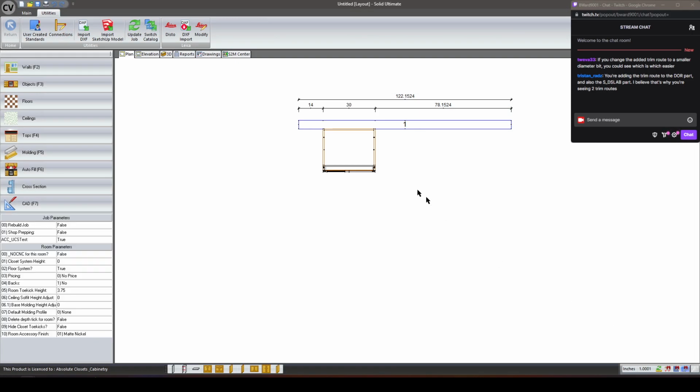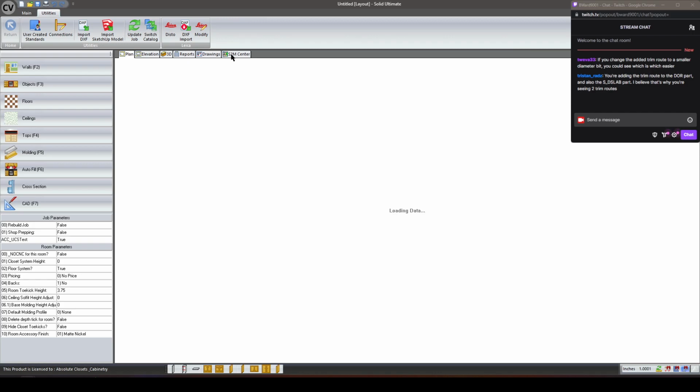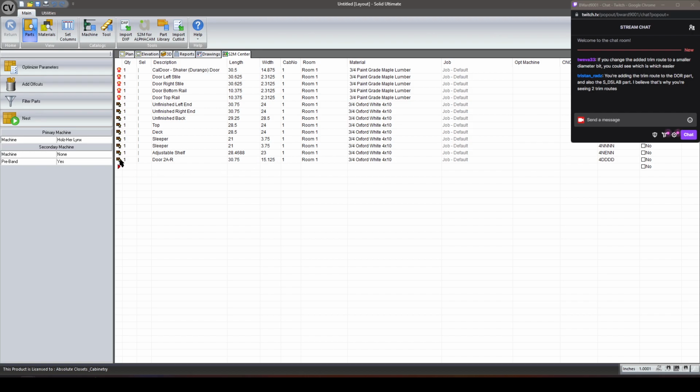So what Tristan's saying in chat is that because I have the UCS written to target everything while I'm trying to just test this out, he thinks that the door itself, the slab door over here, is both a DOR part, because you can dim operations to doors, and also the SD slab part, so it's actually getting duplicates of the exact same route, which makes perfect sense.